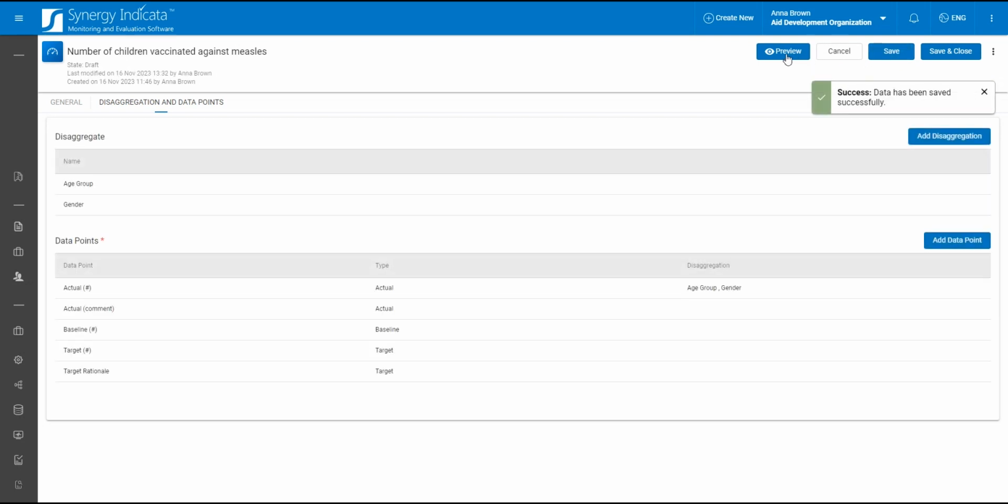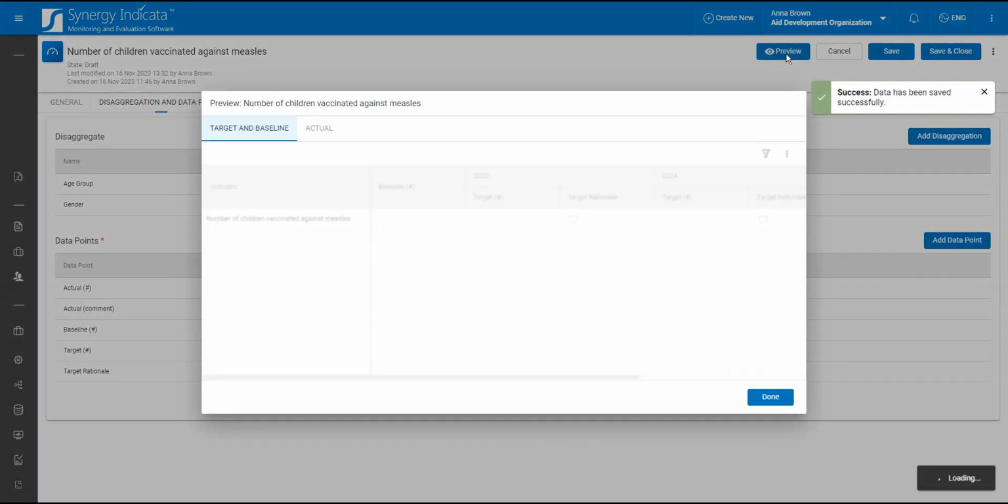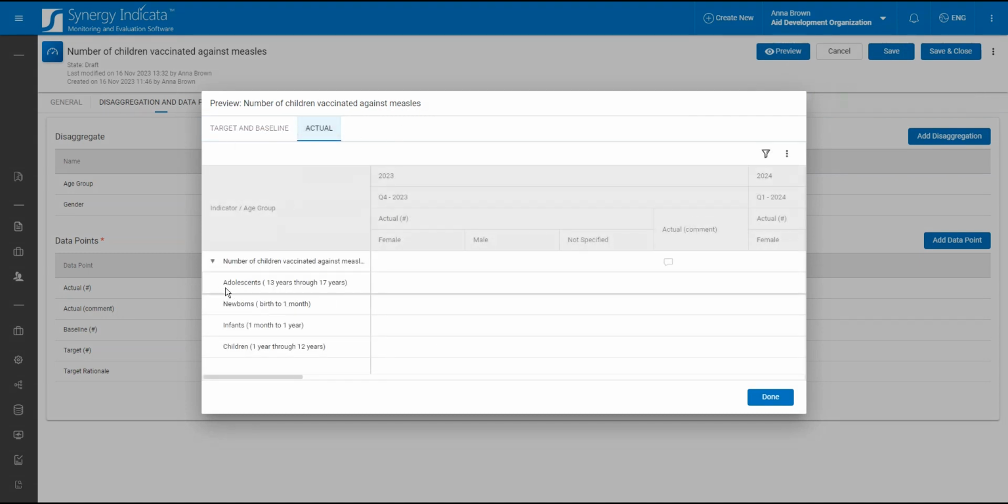Let's now preview how the indicator performance tracking table is updated based on the changes we've made. And here is where the power of Indicata is truly demonstrated. Our IPTT is perfectly aligned with our requirements.